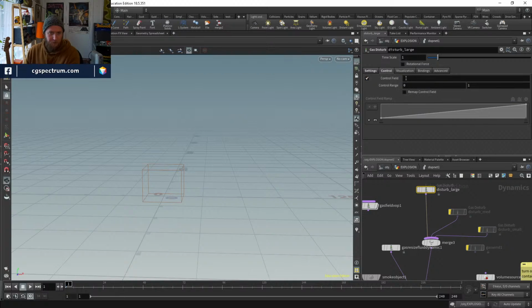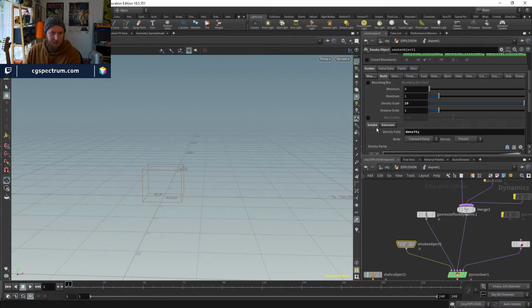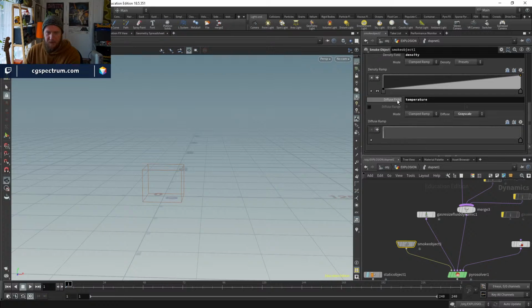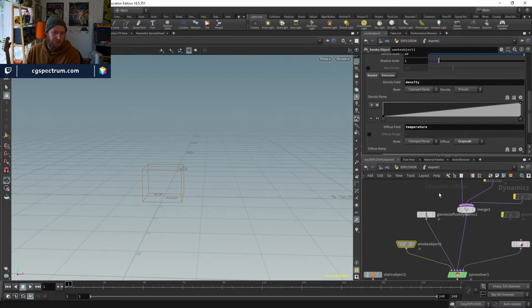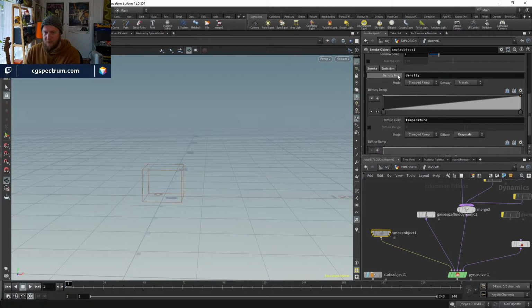Now, control field, let's add pressure. And we were going between -1 and 0. So let's try that again. Our smoke object, we could come back to our multi-field here. And this is how I was visualizing it. So on the multi-field visualizer, density field density, diffuse field pressure.